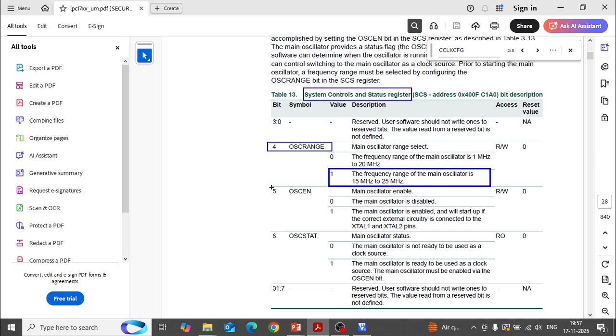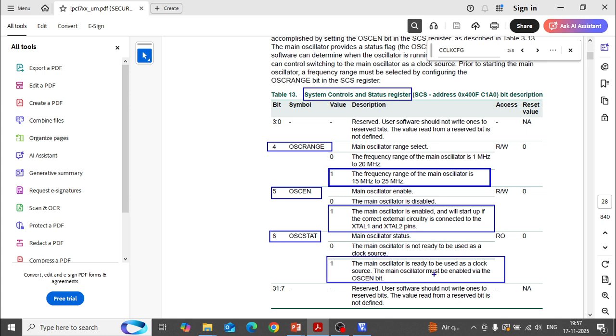Second point, we have to enable the oscillator. Bit number 4, we have to select the range. Bit number 5, we have to enable the oscillator, and bit number 6, we have to check whether the oscillator is stable or not, whether it is ready to use or not. These 3 points we have to configure as the first step of configuration in the PLL. One is the range, one is the oscillator enable, and the next one is the status.